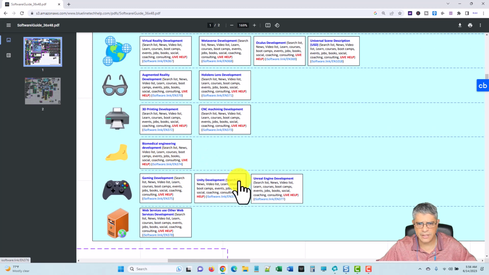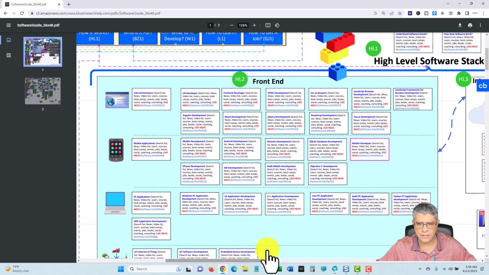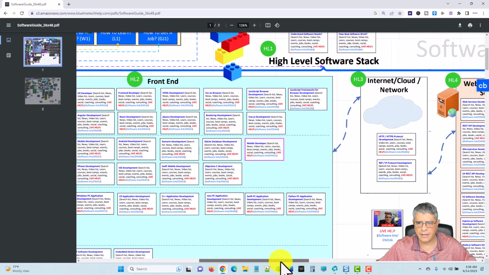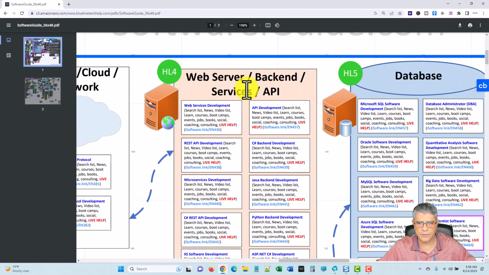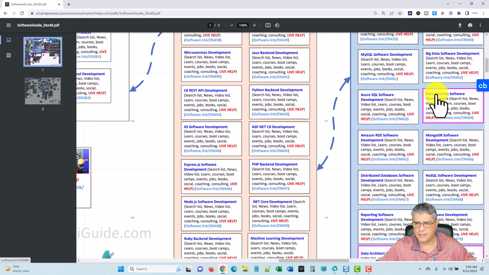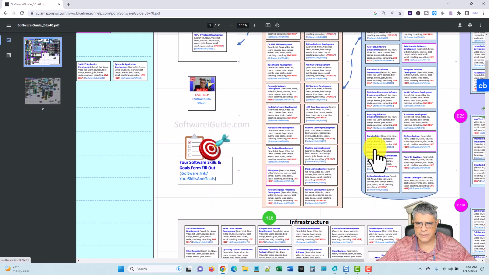You have different front ends that we're adding to in real time, but each one of these is an individual career. It's a software set and a career in itself. Again, here we have the web services, APIs, and the database, with all the types of database items here. You have data scientists, different types of SQL, Oracle, data architect, big data engineer. And again, each one of these is an iPortal card that you can drill down into.